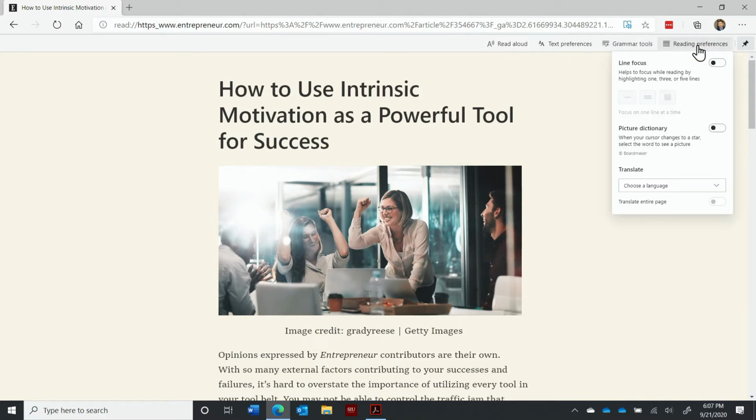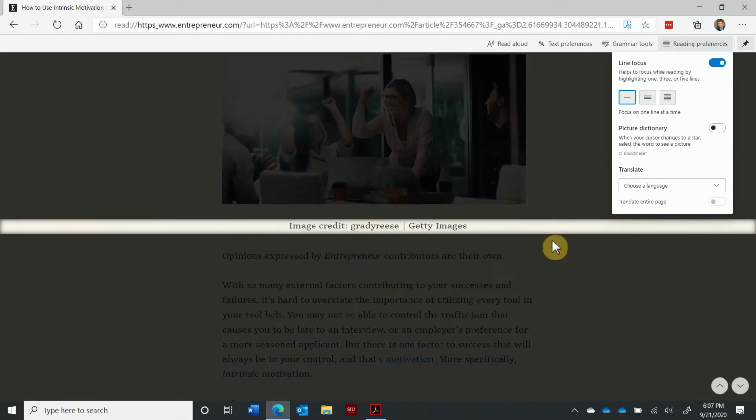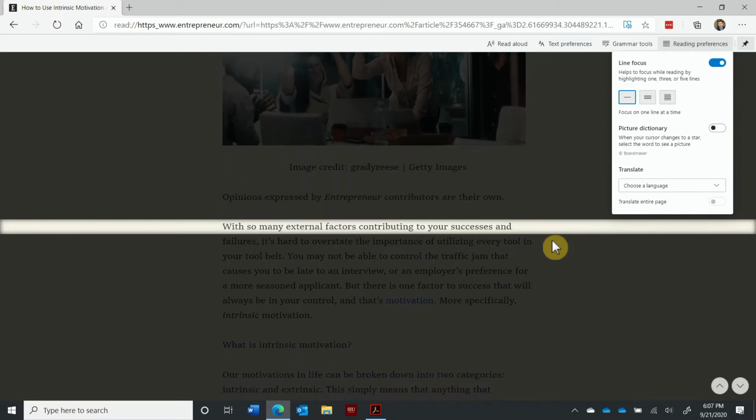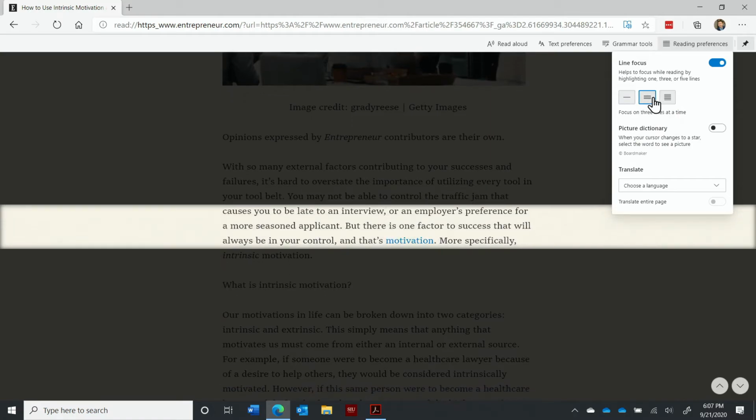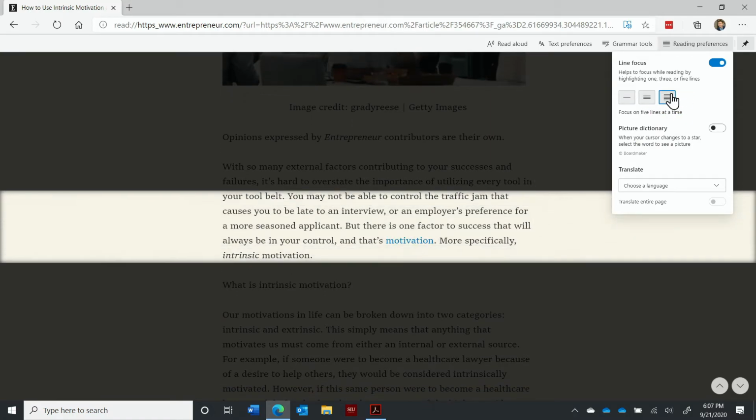And then finally, you can click on Reading Preferences. And this one's kind of nice if you want some focus. So let's say that I'm doing a walkthrough article and I want to explain to people, it will highlight the very specific segments of the text line by line. You can also expand that and get a little bigger view and then another view.